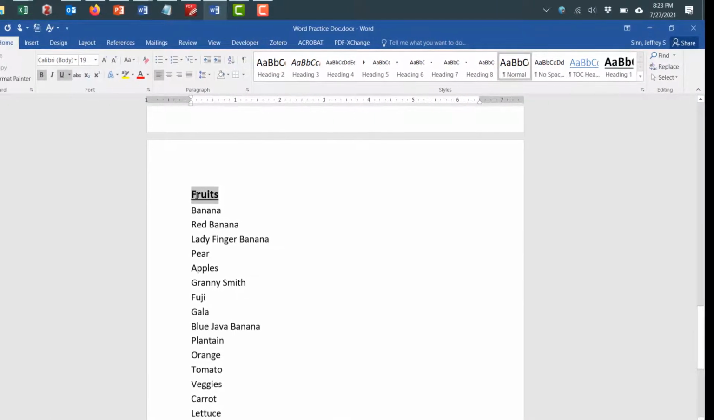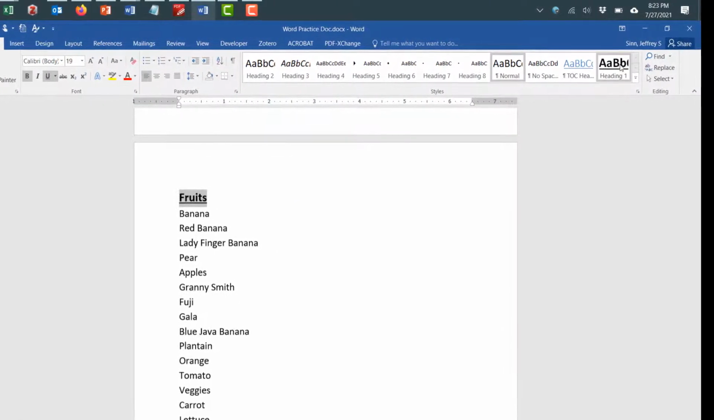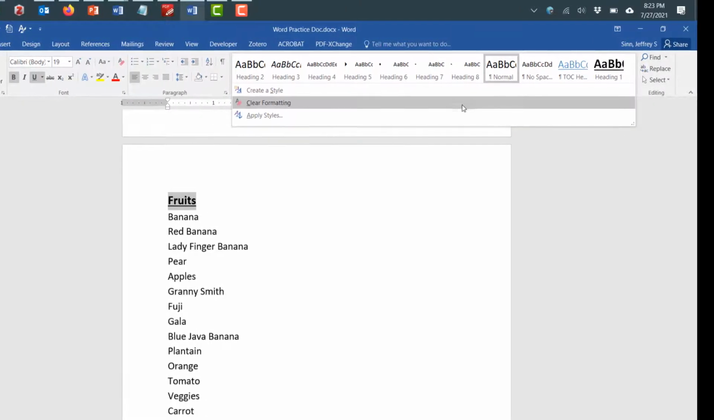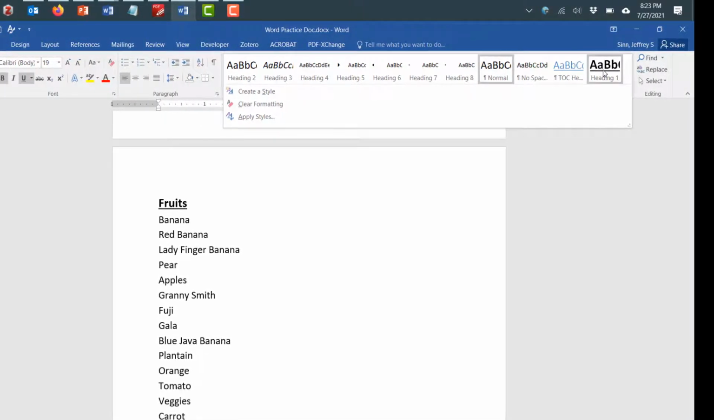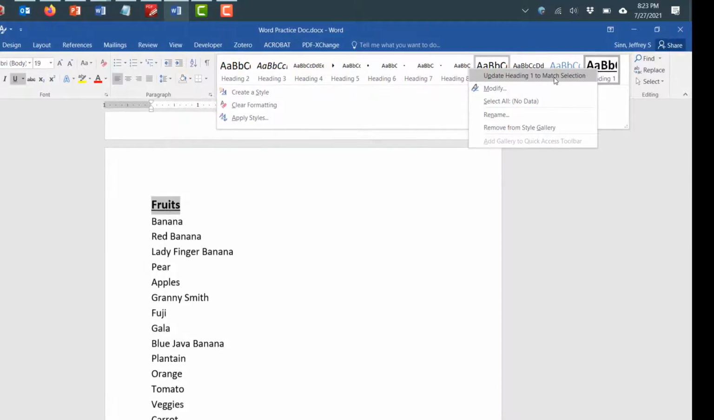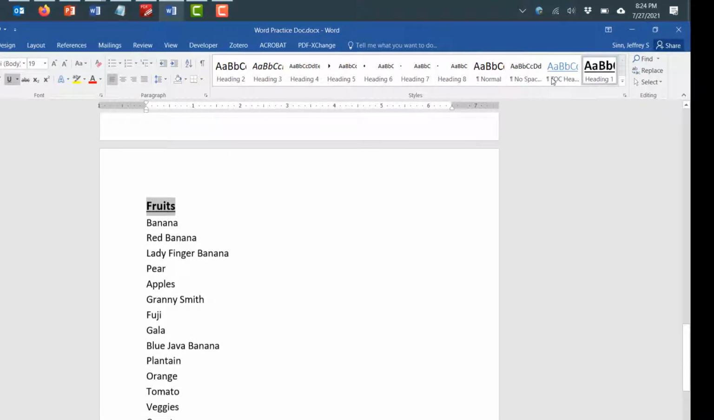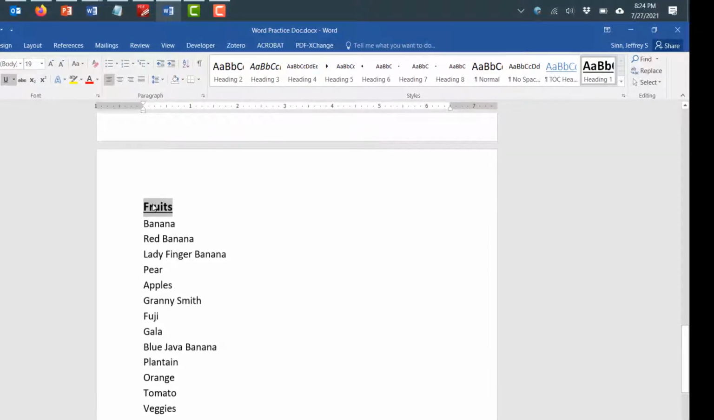Okay, so now with it highlighted, I'm going to go up here to heading 1. You might need to click this to see it, but it's up here. If you right-click on that, you can update heading 1 to match selection. Okay, so now that is heading 1.